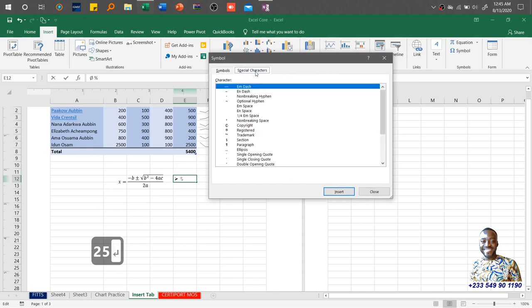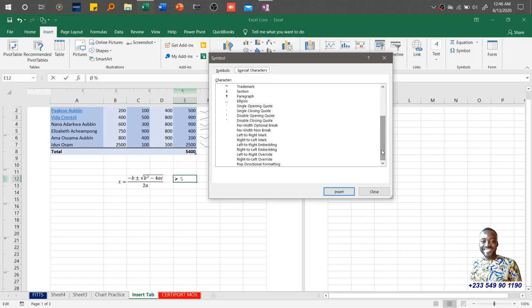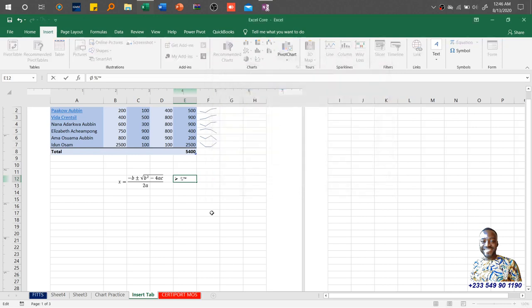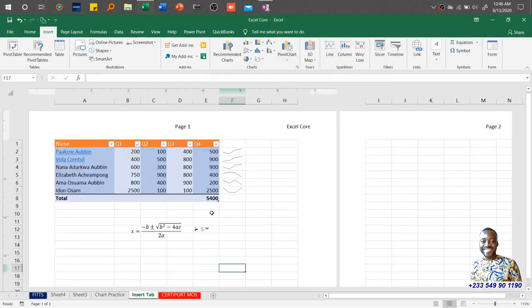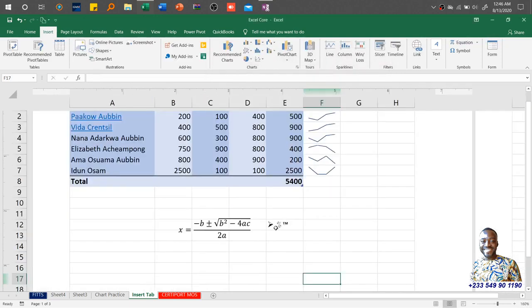And we also have special characters. So em dash, copyright symbols, trademark, section, paragraph, ellipsis. So if you need these special characters, you just go ahead and use it. So once I click on trademark, it is inserted. You can see from here. So this is what we inserted. So all these are symbols.